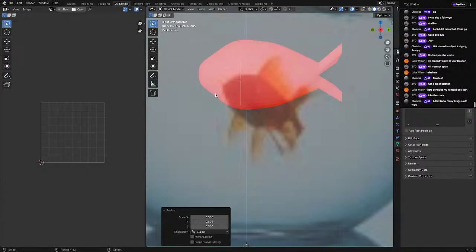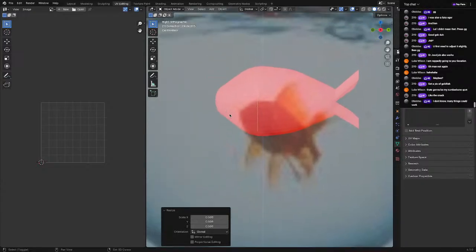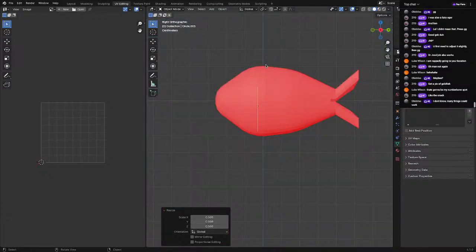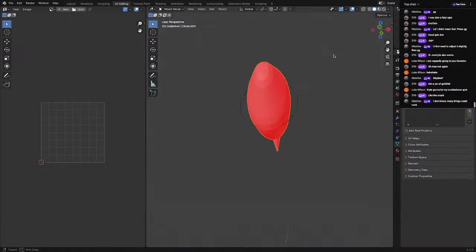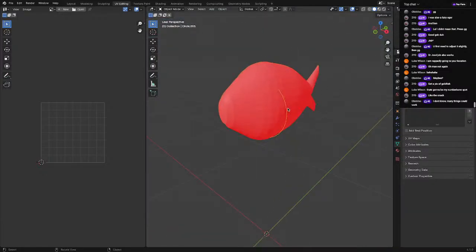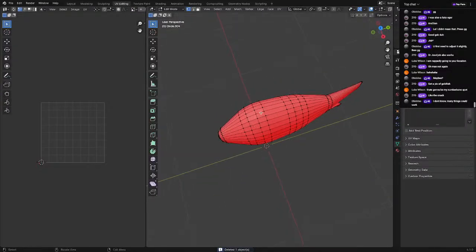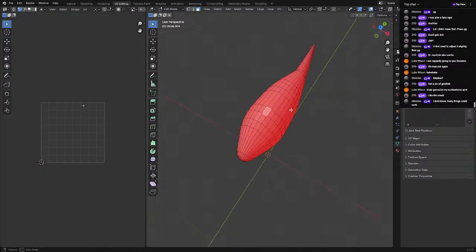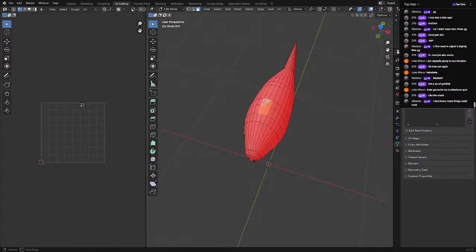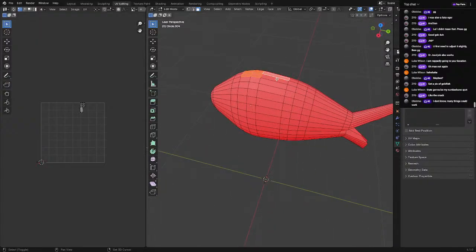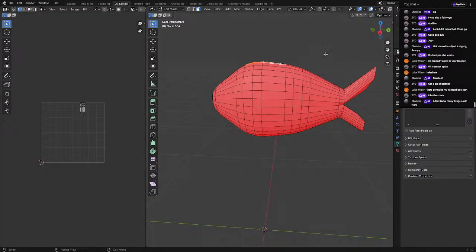Oh, I know why the fish looks so weird. Many things could work, 100%. I know why the fish looks so weird. You know what it's missing? It's missing fins. I think that will fix it. I completely forgot fish have fins.